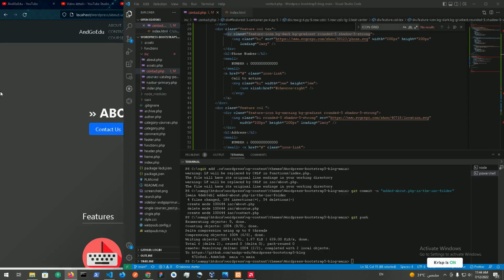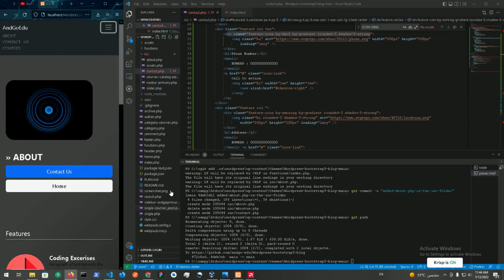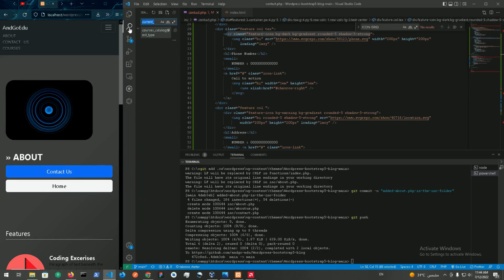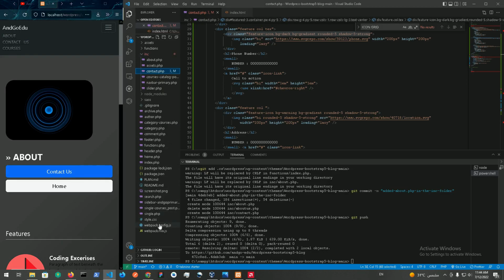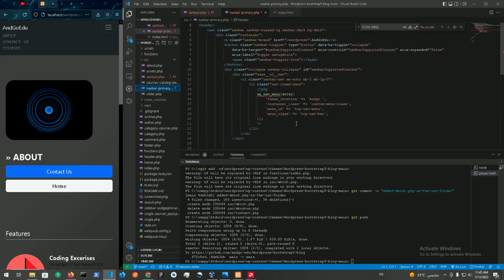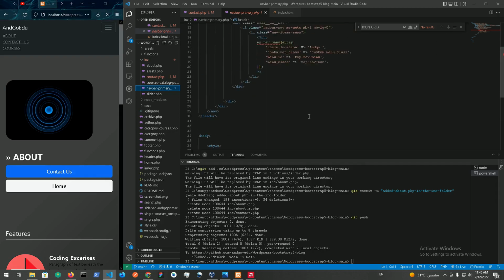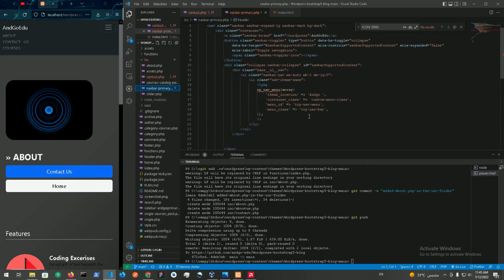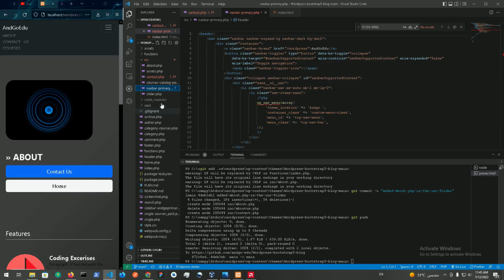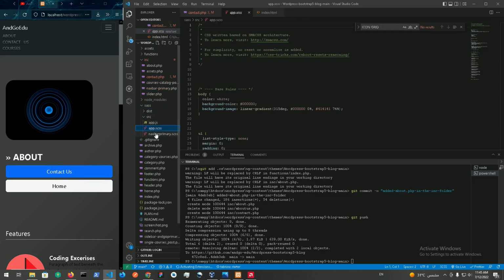So let's go into our navbar. And where is our navbar? I think it is in the root folder. And after the root folder, it is going to be in included navbar primary. And the menu class is going to be top navbar. Alright, do we have any styles in the SAS? I think we do have, yep.